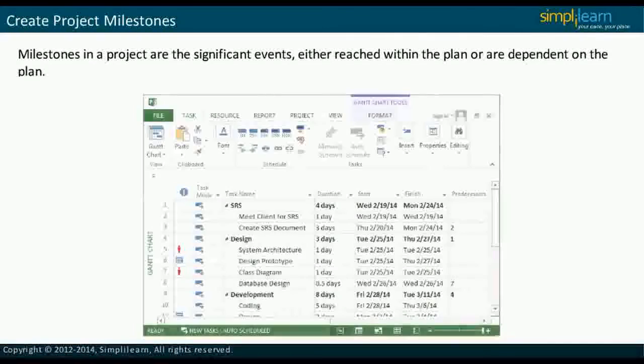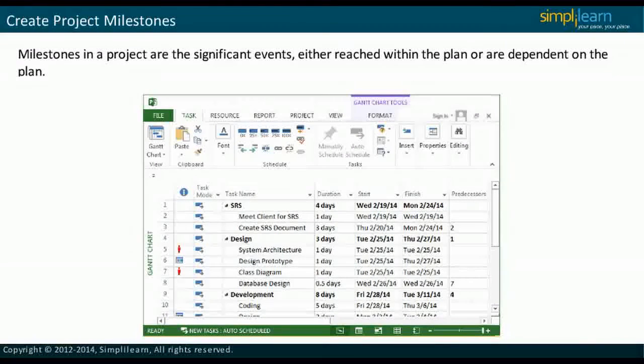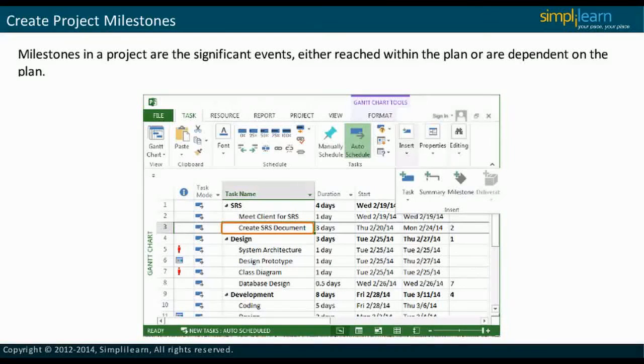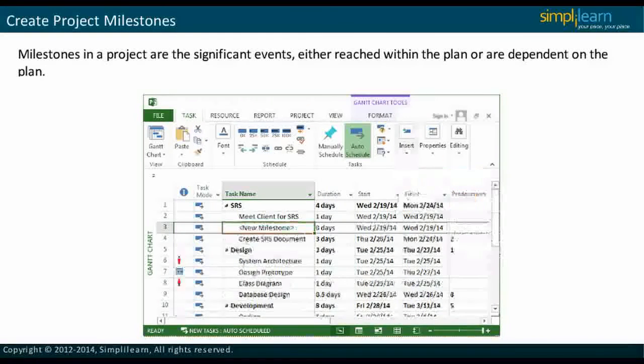The steps to create a milestone task in Microsoft Project 2013 are shown on the slide. Click the name of the task. Click the milestone option in the Insert group, and the milestone will be created. In the next slide, let us understand how to rearrange tasks.